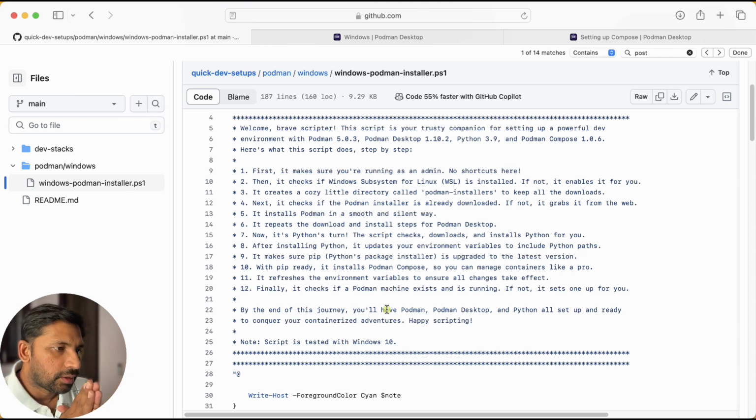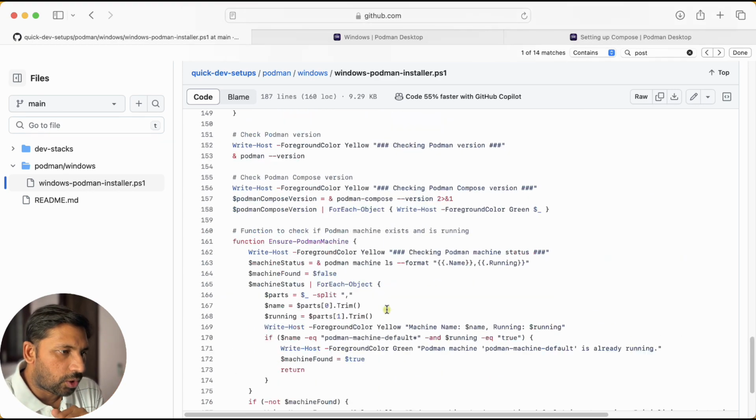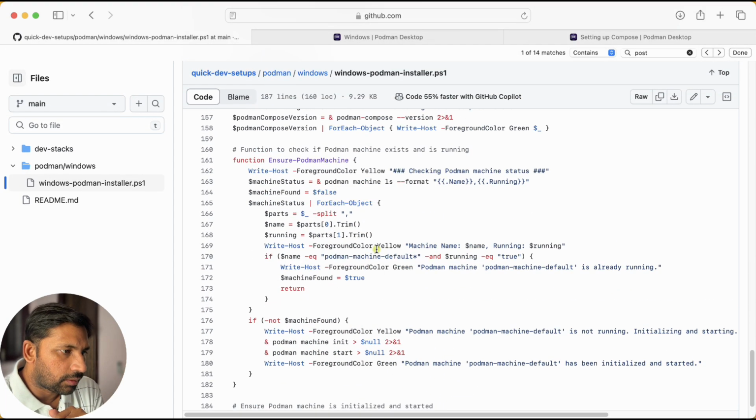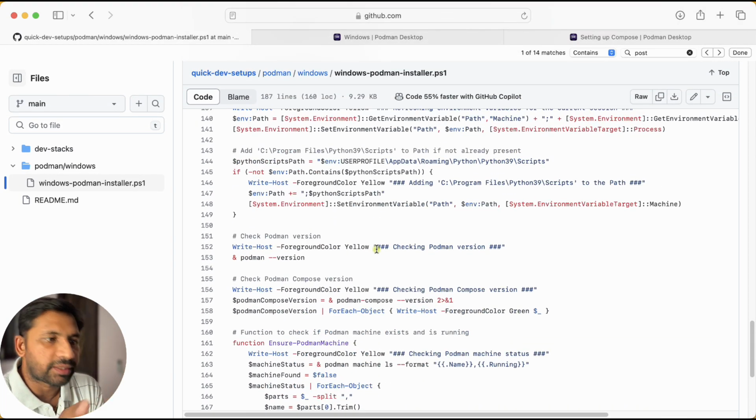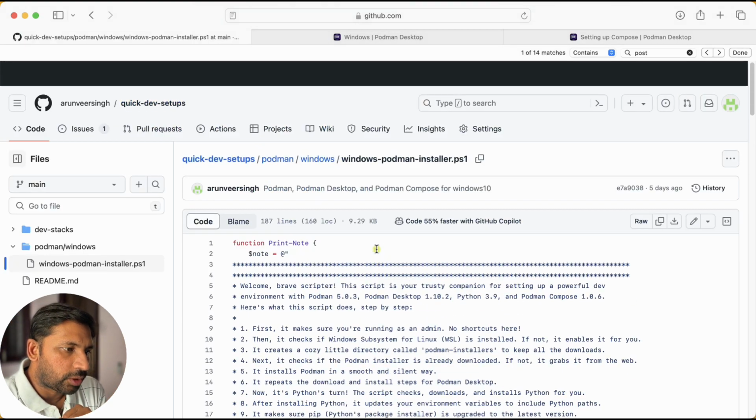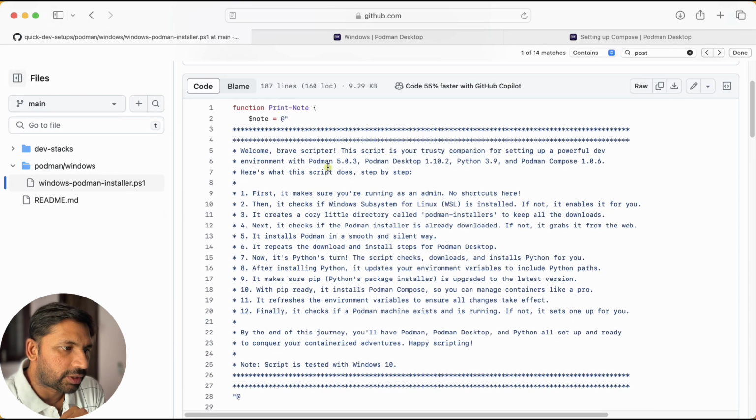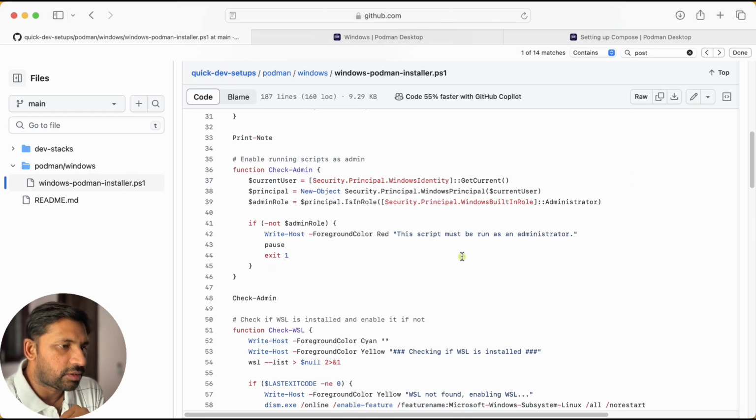And it has all the necessary if and else checks to handle the error scenarios. So if you rerun this script, it won't break anything. It will run smoothly. Okay. And the version of Podman Desktop which it is installing right now is mentioned here. Desktop, Python, and Compose versions are here. You can change them if needed. I will make it more configurable. Okay, so that's one part.